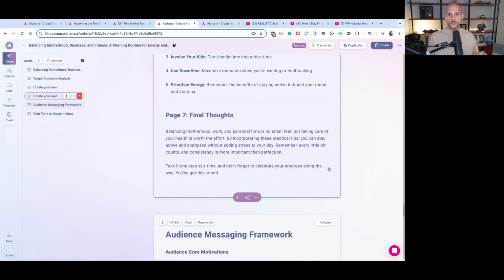It literally does all the work for you. And you know that if this was your target audience, it's going to hit directly on their pain points. There's no guessing at this point.